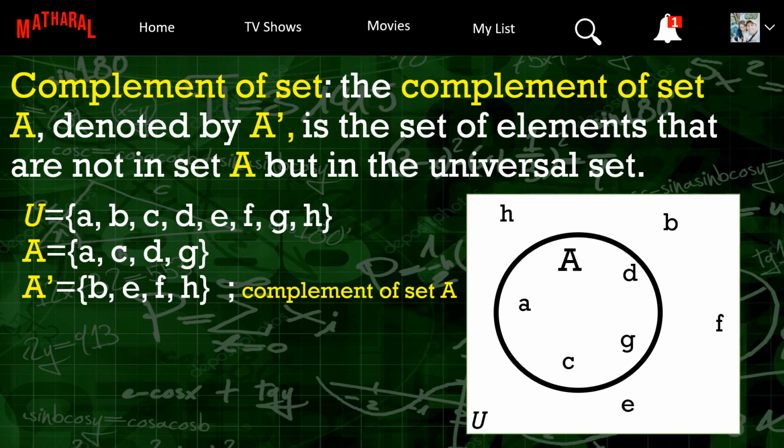Complement of sets. Okay. The complement of set A is denoted by A prime or A apostrophe. Ang basa po dyan ay A prime, but it indicates the complement of set A, which is the set of elements that are not in the set A but in the universal set. So, how can we justify the complement of sets po?